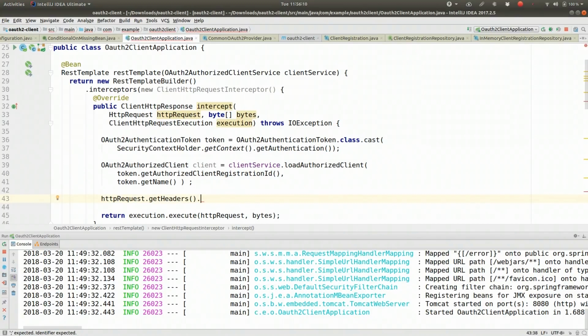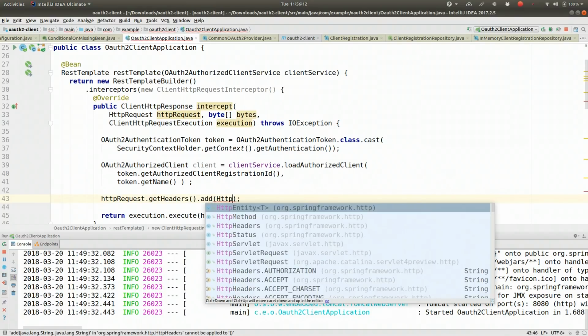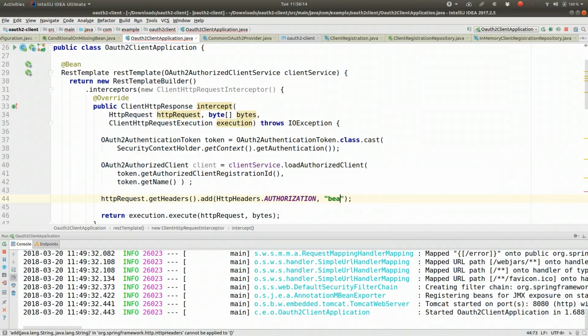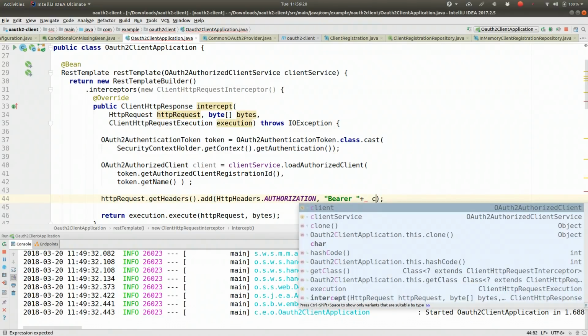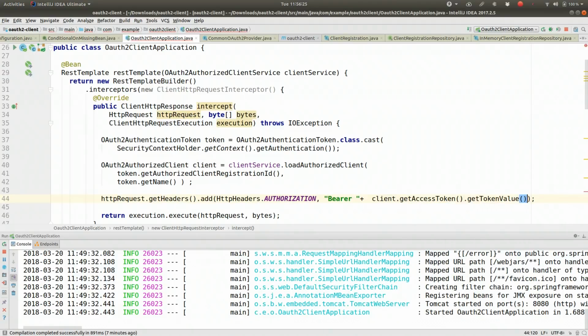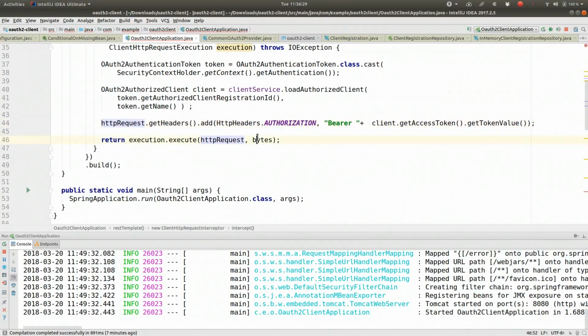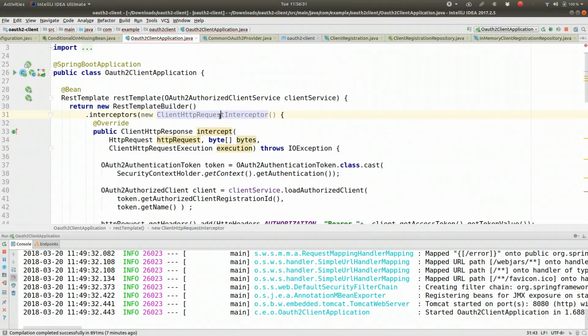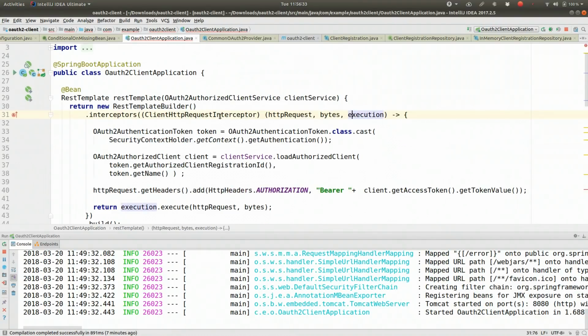authorization. I guess we can add it ourselves. Add HTTP headers dot authorization bearer plus the client access token. So client dot get access token dot get value, token value. All right. So there's our custom header, a custom bearer header, and we're going to then proceed with the request. This of course can be replaced with a lambda.